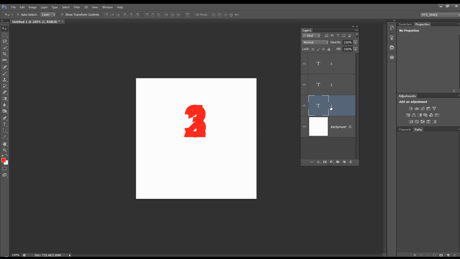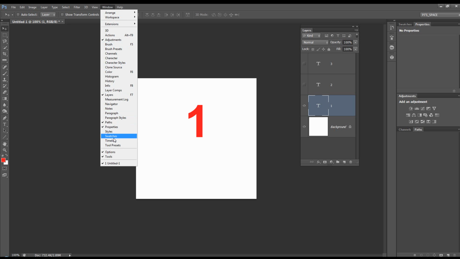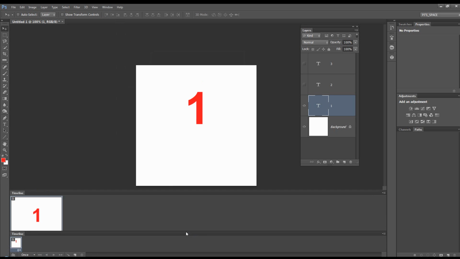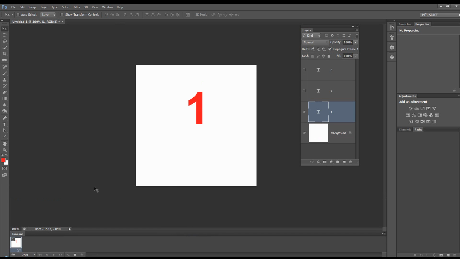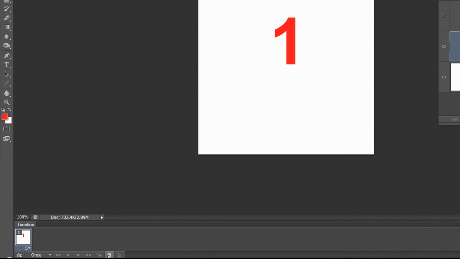Now we can start our frame animation. I'm going to highlight layer 1 and I'm going to turn off the other 2 layers by clicking on the eyeballs. Then I'm going to go to Window, Timeline, and create frame animation. So what we want to do is we want to hit this button which duplicates that frame.